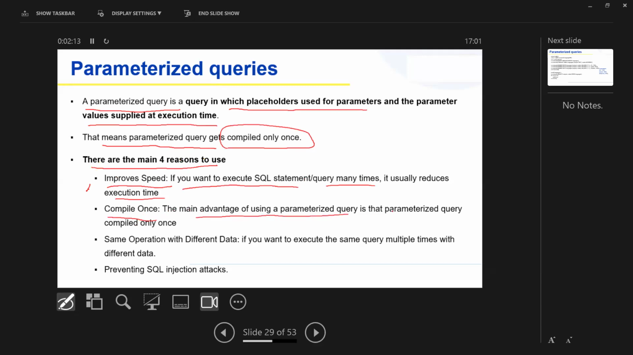The main advantage is that it is compiled once and the same operation runs with different data. Same query with different data, and it also prevents SQL injection. It is one of the main security attacks. Most of the time it will breach if you use normal statements. But if we use parameterized queries, this injection attack will get prevented. Please take it as it is.